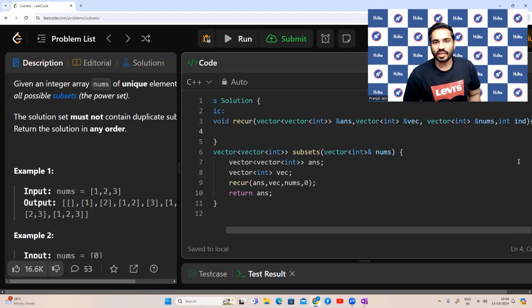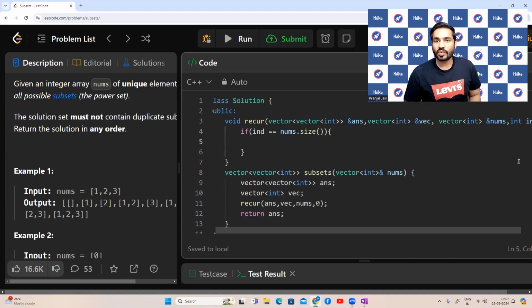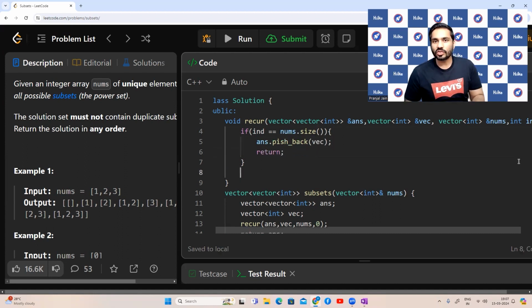Let us get started with it. So what is going to be the base condition or the stopping condition for this particular question? So if the index has become equal to nums dot size, that means we have come out of bound for that particular vector, nums. So in this case, what do we do? In answer, we are going to push back the current vector that we have created, the current subset that we have, and we are going to close this particular branch. If this is not the case, then we need to call two recursions, one including the number at index and the other without it. So let's see how we can do that.